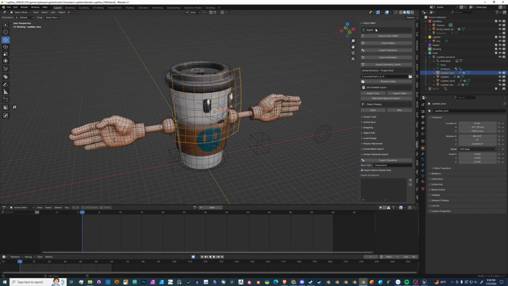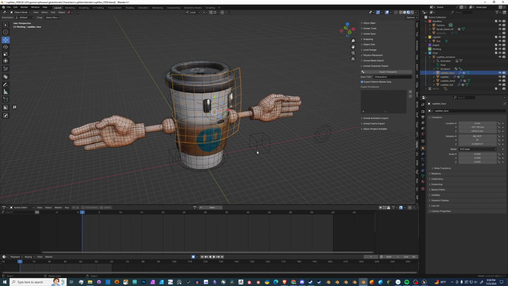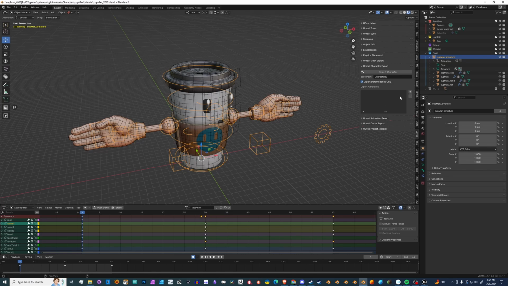So now the first thing we do, we make sure our project root is set in USync main. There it is, perfect. Then we're going to grab the skeleton. We're going to add him. And up here is the base path. This is where it's going to save it inside of Unreal.